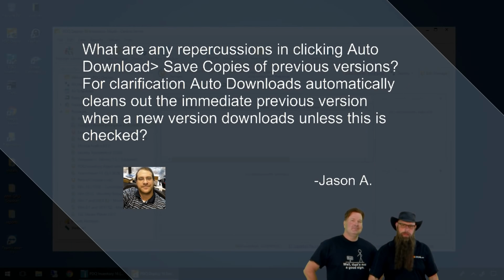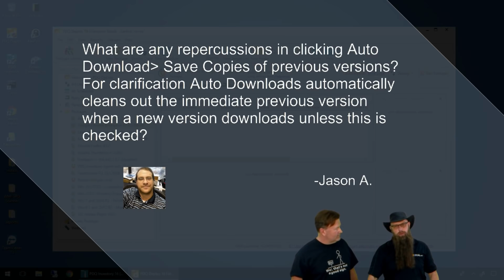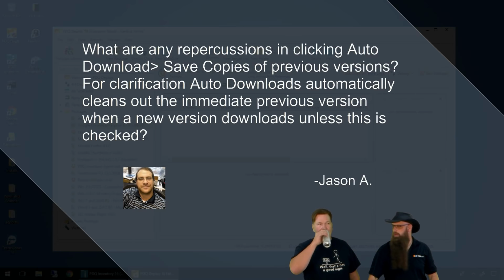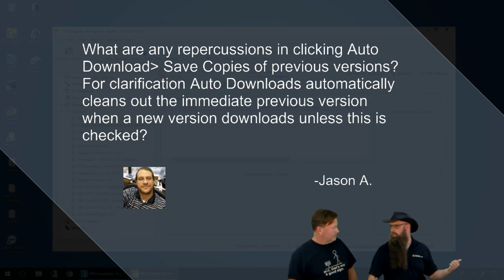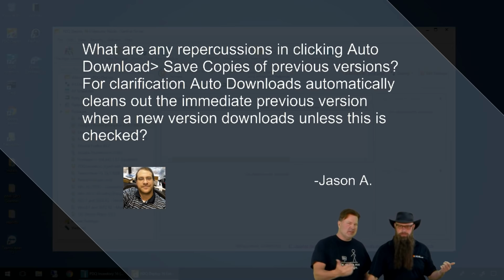All right, what are any repercussions in clicking auto download, save copies of previous versions? For clarification, auto download automatically cleans out the immediate previous version when a new version downloads, unless this is checked. Thanks, guys. Jason A. It's just simple. If you've got an auto download for Chrome, and the new version of Chrome comes out, and you don't have that checked, then yeah, it's going to delete those old versions. But the nice thing is you can always grab the older versions off the site, right?